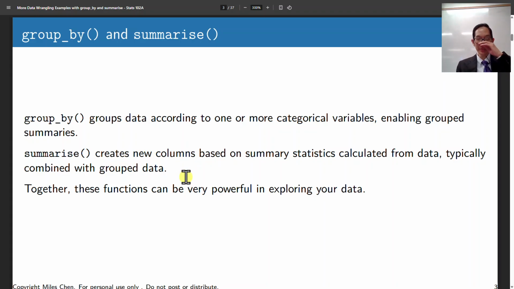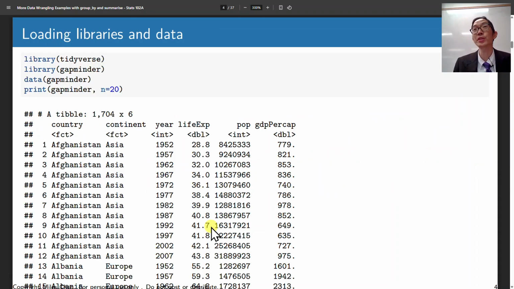So summarize is going to create new columns based on summary statistics calculated from the data, and we often try to calculate these values for different groups. And so when you combine them together, they can be very powerful tools for exploring our data. All right, so we will try exploring.